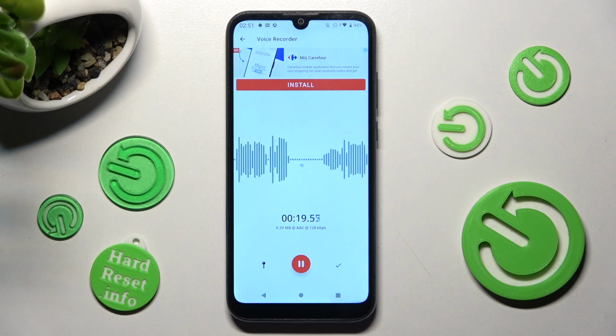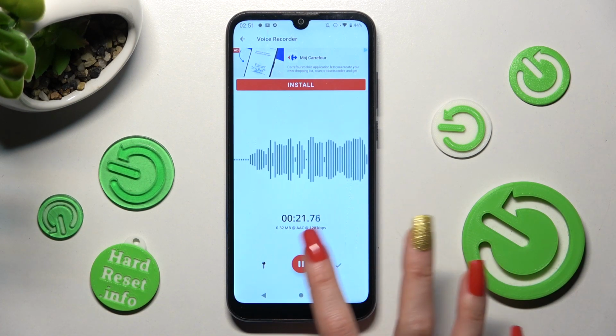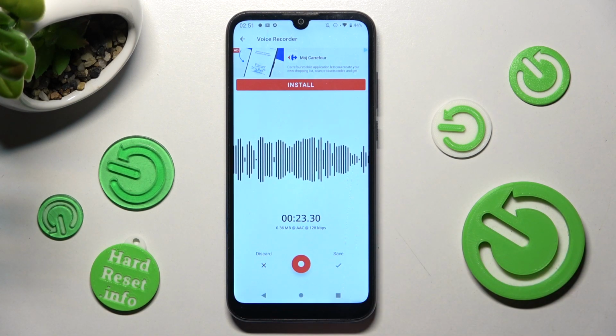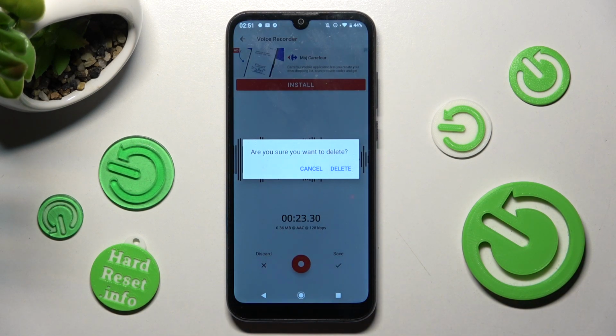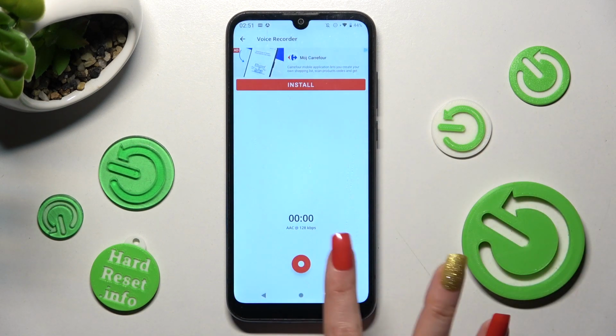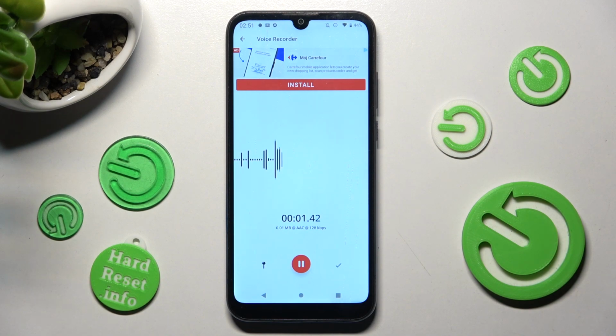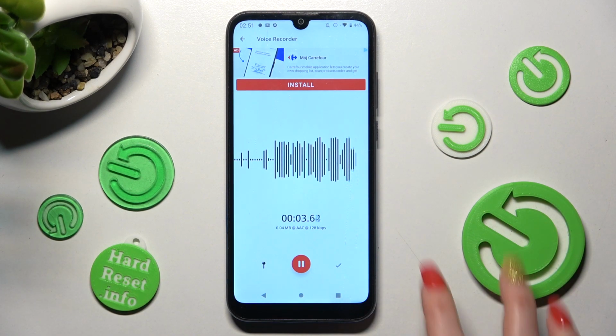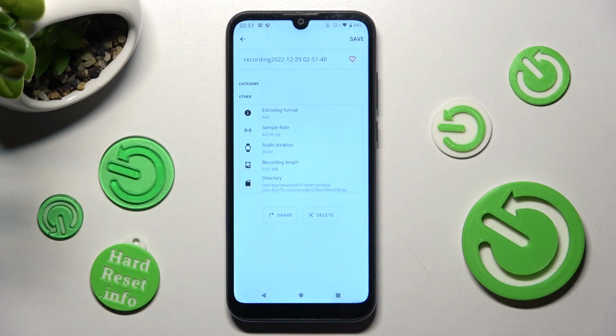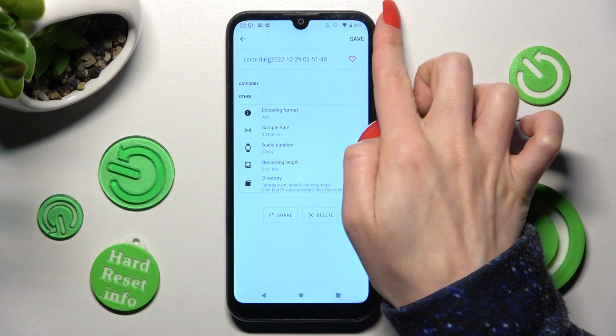You can also discard your recording right away by tapping on Stop button and choosing Discard. After that, confirm your choice in the pop-up. If you wish to end it and save it though, click on the check mark. Then choose Save at the top right corner.